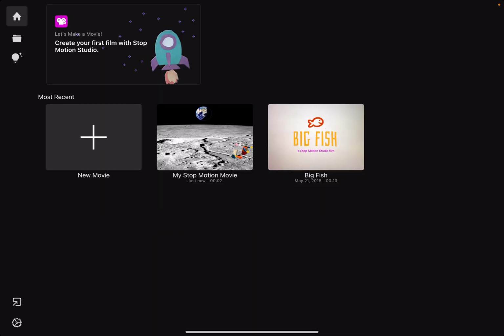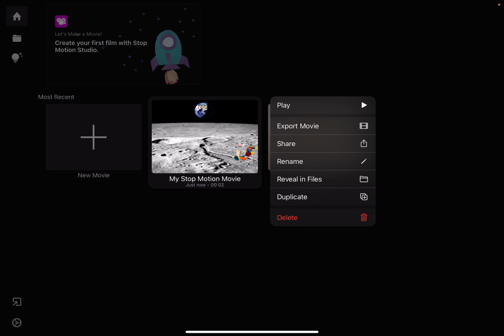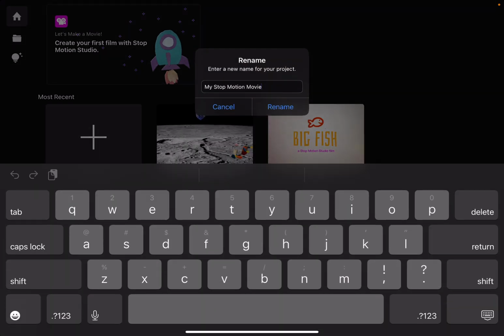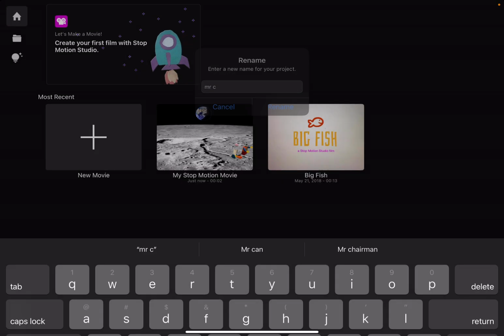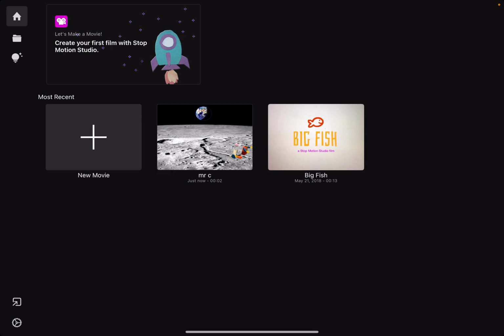He'll learn more things. And when you're ready to save, it saves automatically, but you want to make sure you put your name on it. So click on your project and hold until you get this. Put your name on it. That way, when multiple groups are working on the same iPad, you'll be able to find your project easily.